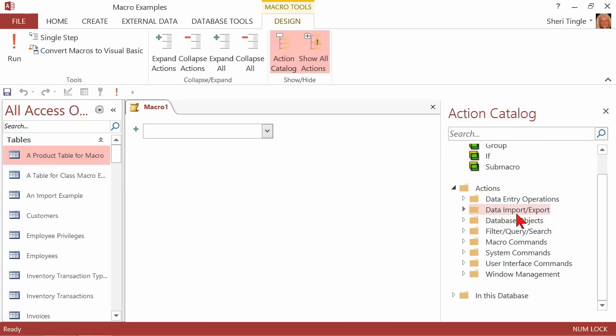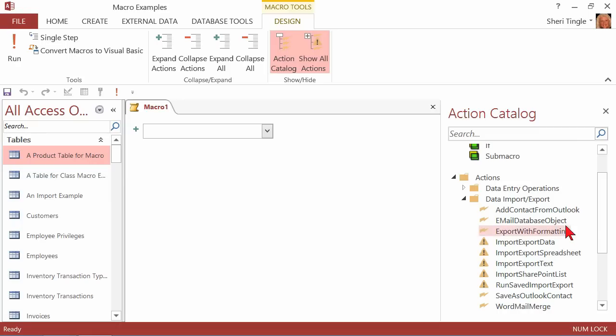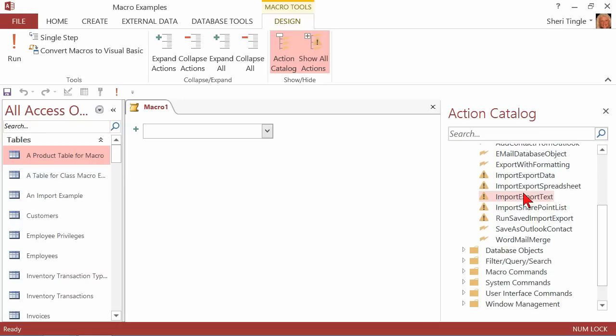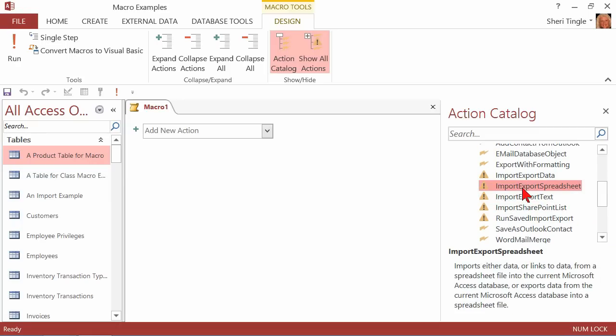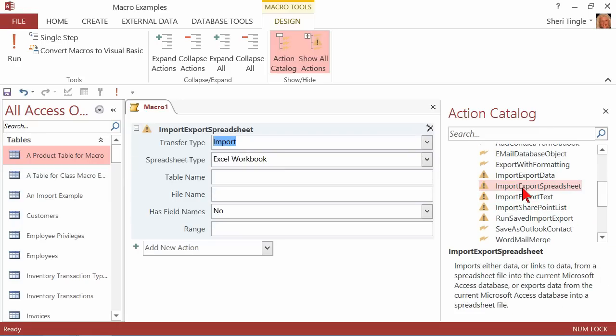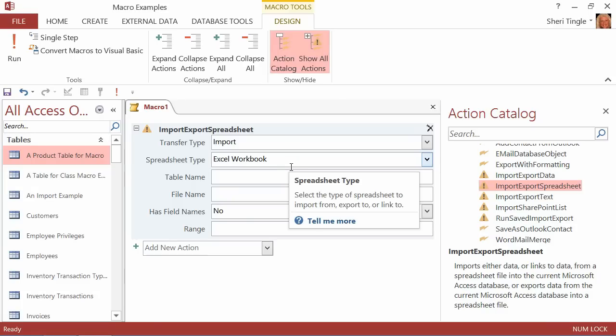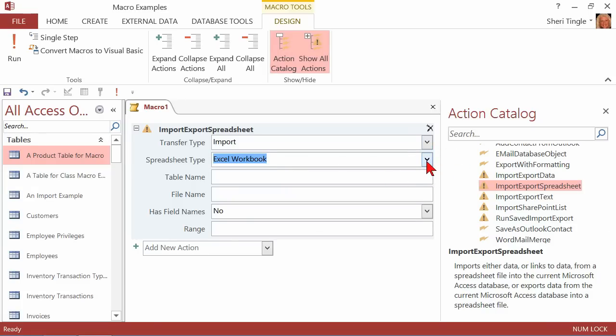So first of all, my action is a data import export action. So I'm going to drop the arrow down, and this is the item that I want right here, import export spreadsheet. So I can double click and it automatically pops it now into the area where I'm going to create the macro. And I just follow the leader. And as I follow the leader, I'm just going to do what it asks me to do. So transfer type, yes, it's an import. That's exactly what it is. Spreadsheet type, it is an Excel workbook, but you see the drop down arrow, you can change it if it's not. It is an Excel workbook.